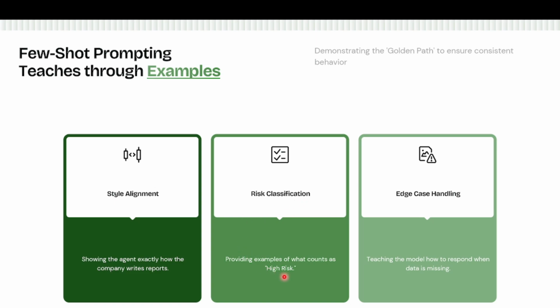Then we have risk classification. Okay, this is providing examples of what counts as high risk. So if you just give the agent a prompt on general risk, it may not be able to classify the risk. The agent must know how to classify something as high risk or low risk. So give examples of what is high risk and give examples of what is low risk.